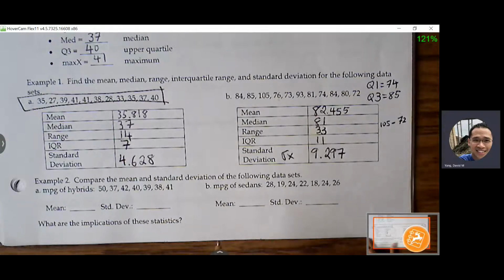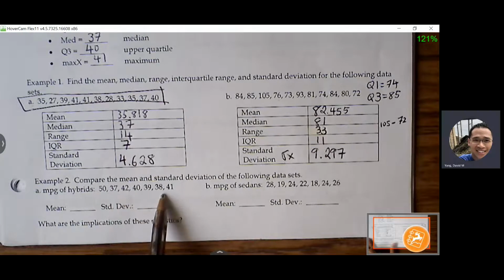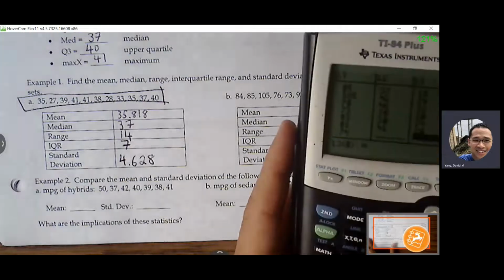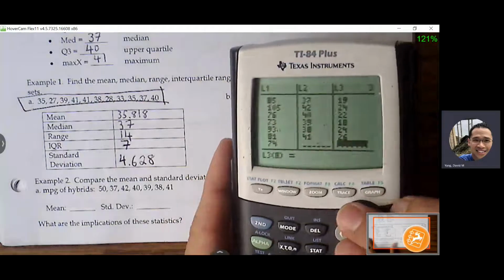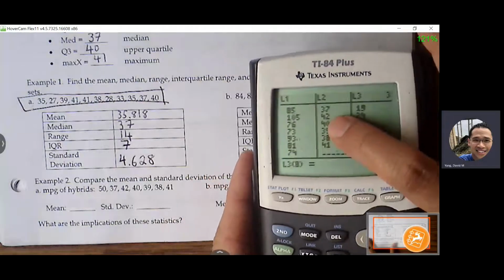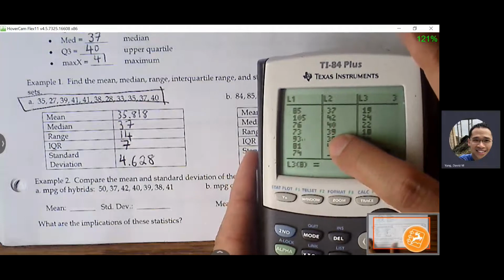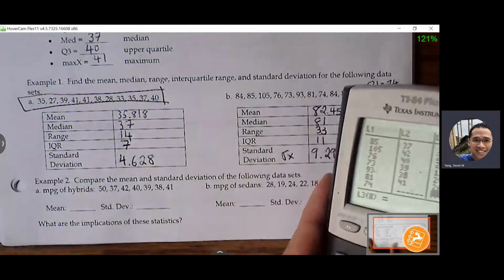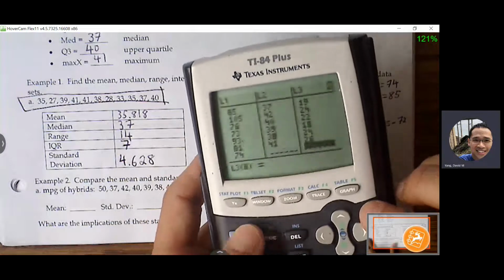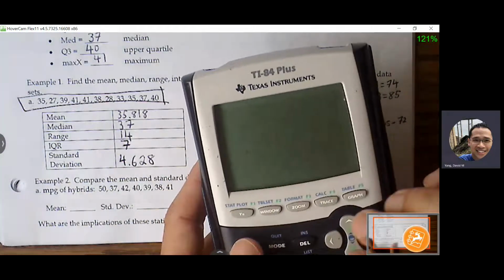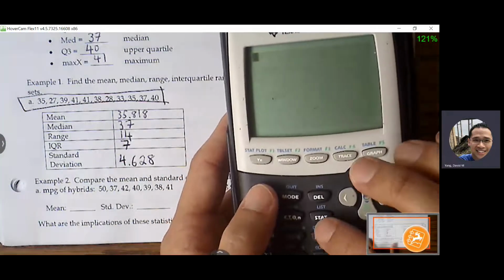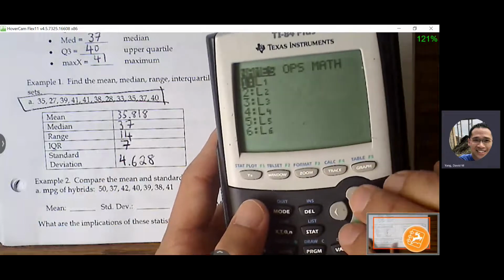Okay, compare the mean and standard deviation of the following sets of data: miles per gallon for hybrids versus miles per gallon for sedans. And we expect hybrids to be a little bit more efficient, right, than sedans. But I have L2 holding my first set of data, and then I have L3 holding my second set of data. It's okay, whichever way you want to do it, just have to make sure that you're calling the appropriate list when you're ready to evaluate.